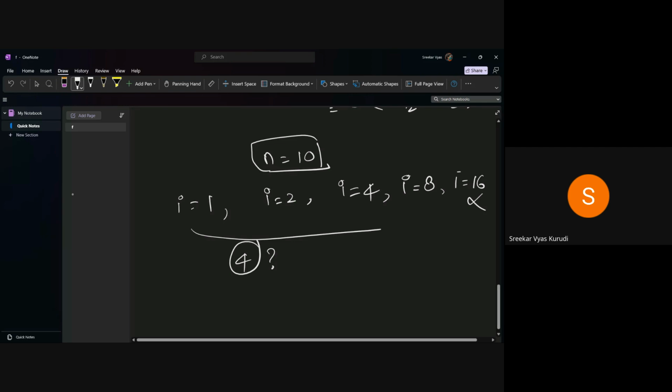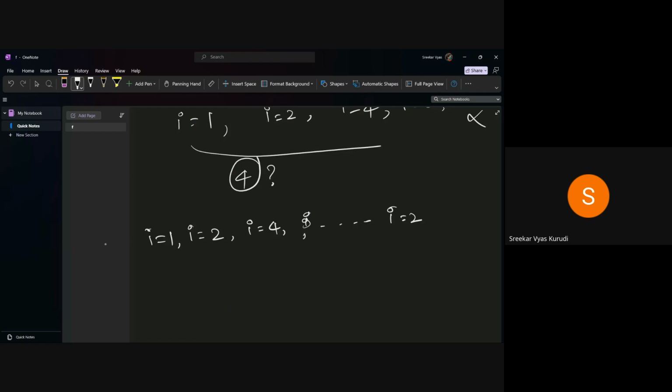So what exactly is this for? Now let's try to generalize it for any n. I start from i equal to 1, then i equal to 2, then i equal to 4, and after some operations I will reach some i equal to what exactly? This is 1. This is 1 into 2. This is basically 2 into 2. And the next thing is 2 into 2 into 2. It's basically 2 to the power of something.